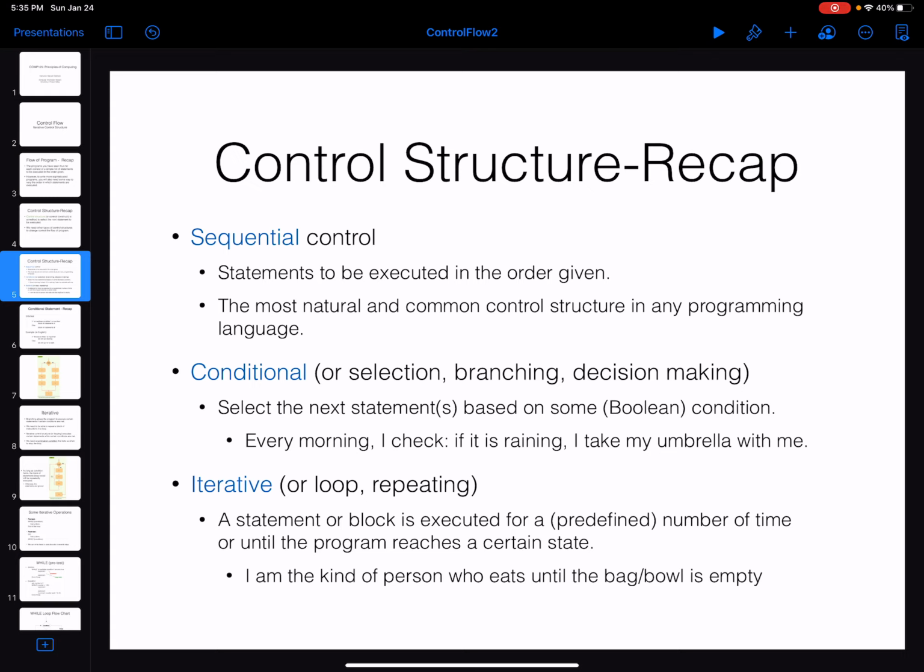We talked about the sequential control, which is a set of statements that will be executed sequentially. And we talked about the conditional control structure, which allows us to choose between two options. If you combine them, we are able to choose between more than two options. I'm going to talk about this one as well at the end of this lecture. And today the main focus of this lecture is the iterative structure.